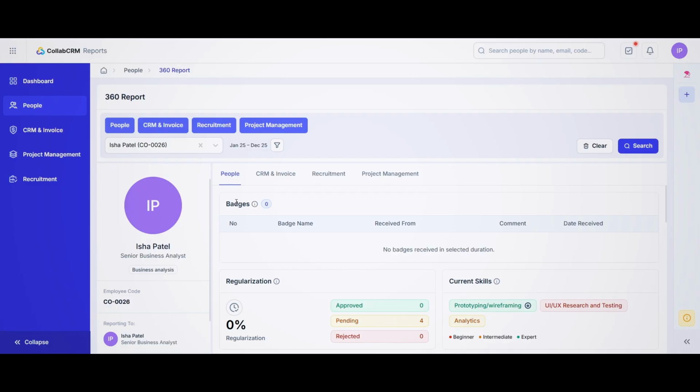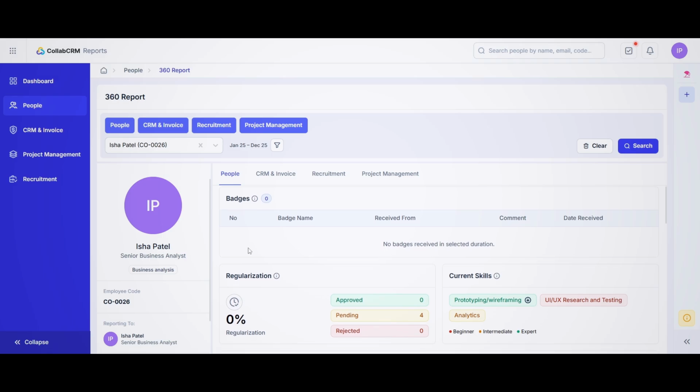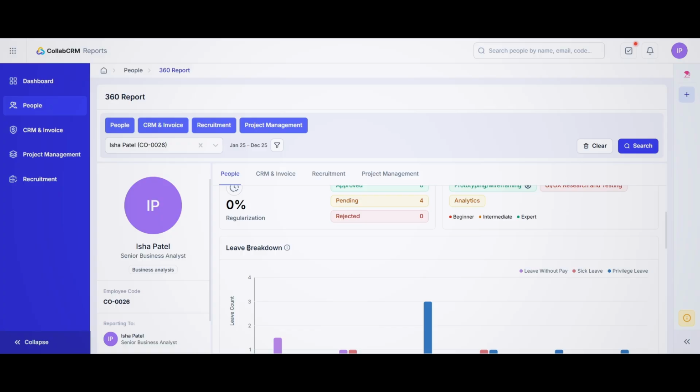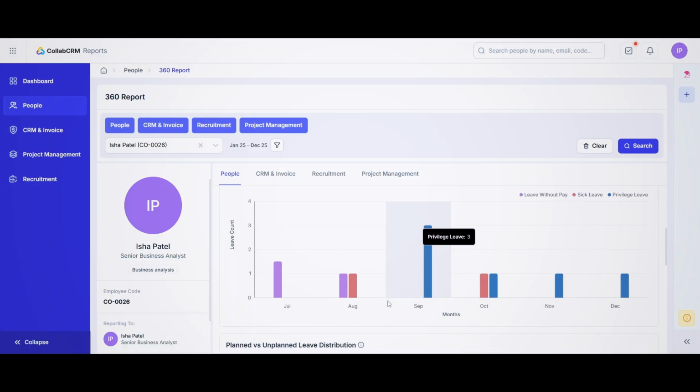you'll get module-wise reports. So under the people's report, you'll have if they have received any badges or achievements, you have their current skills. The leave breakdown structure is presented here and so on.